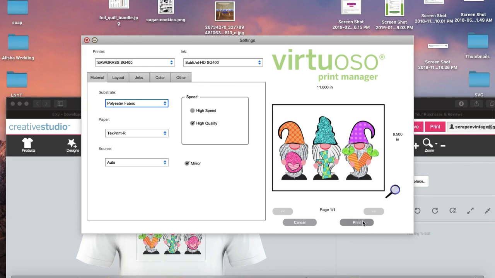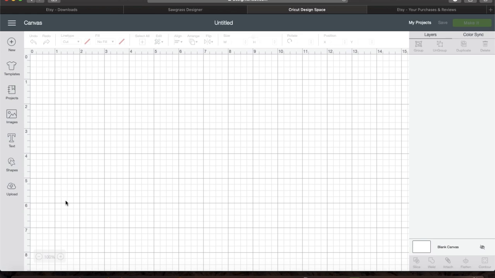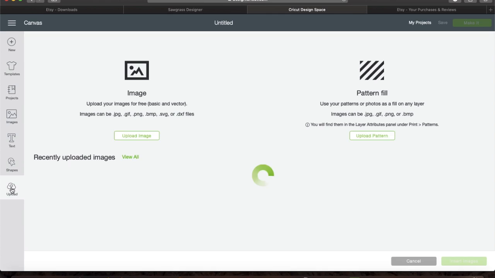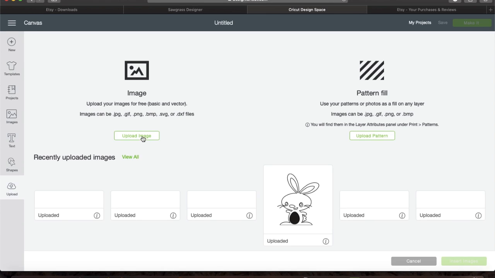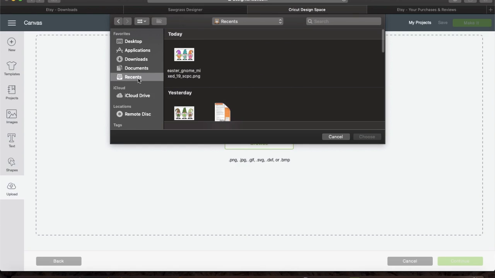So everything's ready to go. All I would do is hit print, so we're going to let that guy print out. I'm going to exit out of here and we'll go over to Cricut Design Space. Once I'm over here in Cricut Design Space, I click on New Project. Come down here to where it says Upload, and then I'm going to click on Upload an Image. You can click Browse, and once again, I go to Recent, click on my little gnomes, Choose.